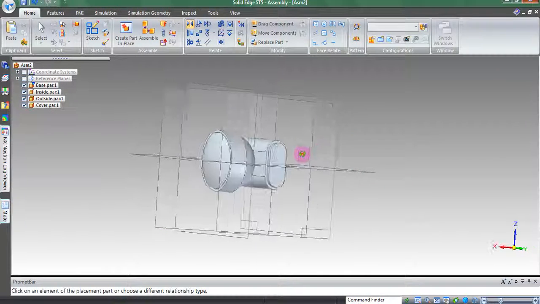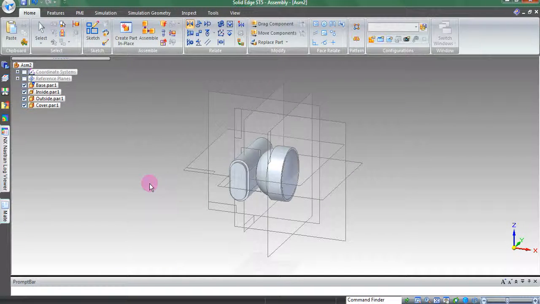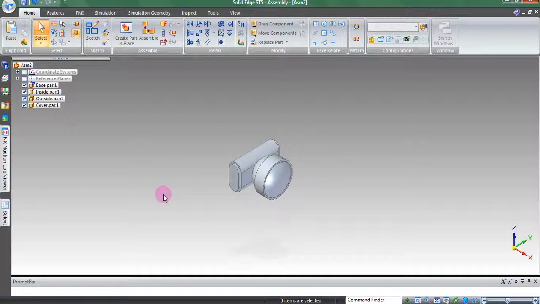Now we have a fully assembled model of a headlamp, and in the next tutorial we will learn how to render the model so that it looks more realistic.